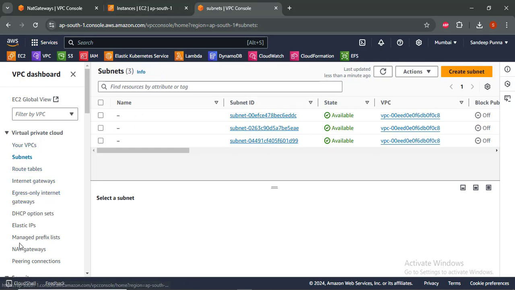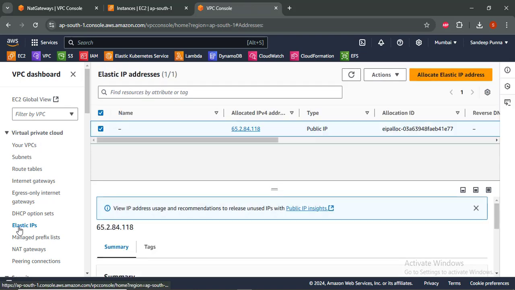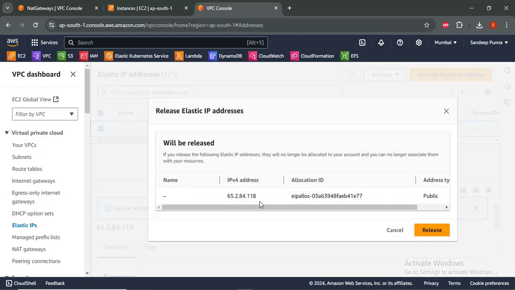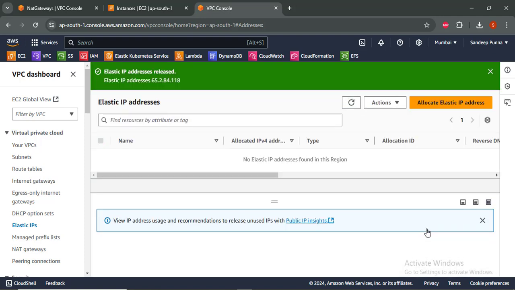And here in the elastic IP addresses, we need to release it. Yeah, now it will be released. You can notice. You have to do all these things and make sure to release the elastic IP because it will be charged.